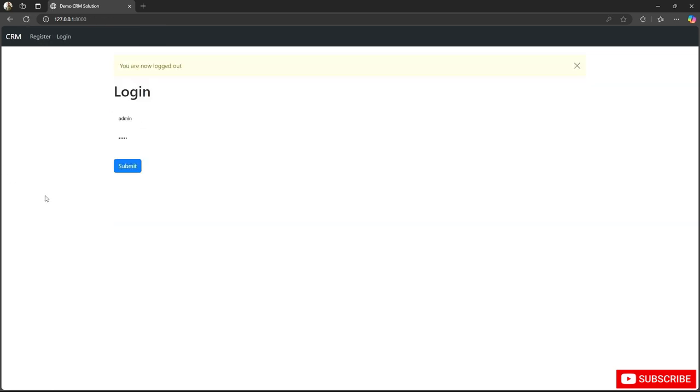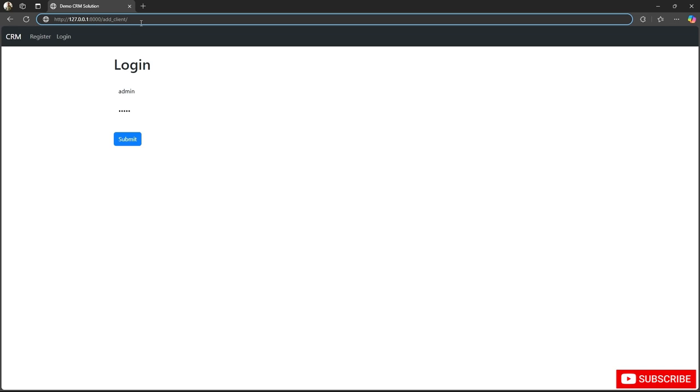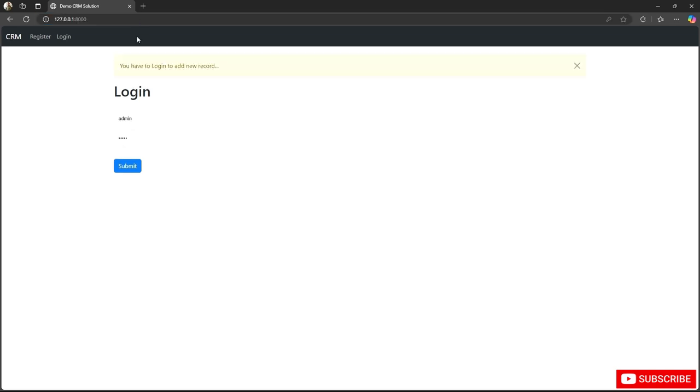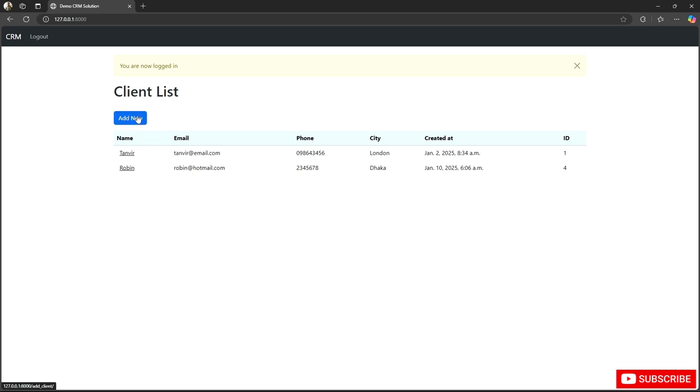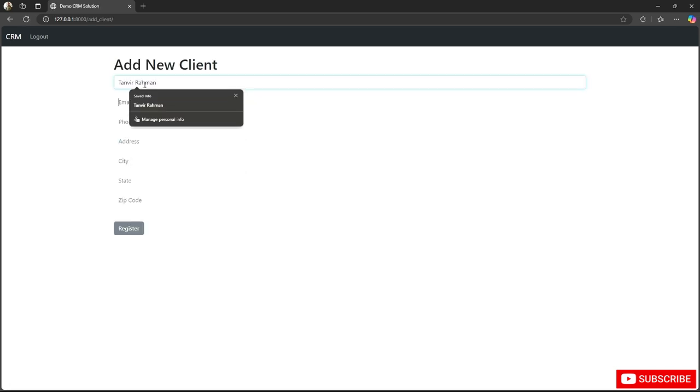Now let's log out. And try to access the form to add a new client. So to do that, enter the URL link to add the client in the address bar and hit enter. Here you see the message you have to log in showing. So our logic is working successfully. Nice. Now let's log in and see if we can access the client add form. OK. Log in successfully and we can access our form by clicking the add new button.